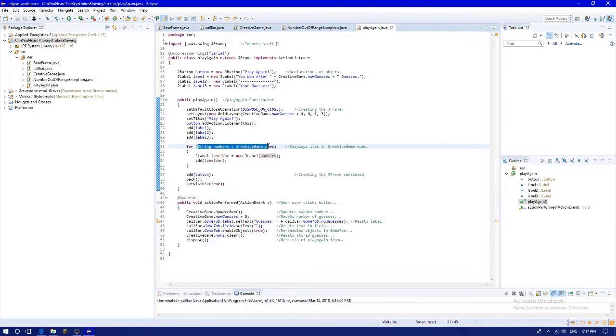So what that does is it iterates through creativegame.nums, which is nums, but you have to reference it via CreativeGame. So it will iterate through nums, and each time it does so, it will put the next value of nums into numbers, and until that number is not a string, or until it doesn't exist anymore, it will go through this, and that means that it will create this label, and it will put numbers into the text slot of the label, and then it will add the label. Then it'll go back up and do the same thing for the next value.